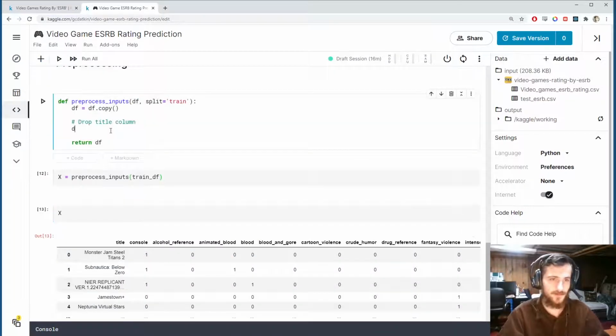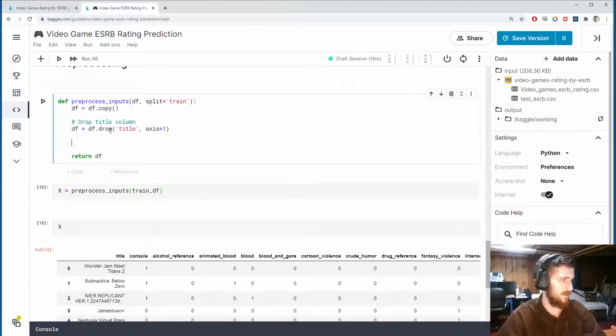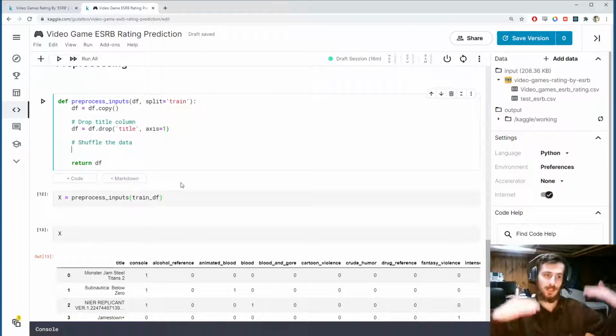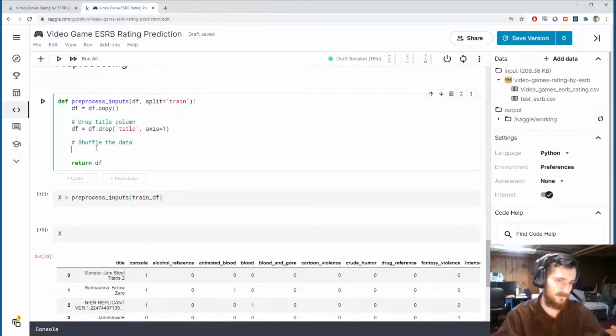So we're going to drop it with df.drop title, and we're dropping from axis 1, which is the column axis. Then we're going to shuffle the data. Usually I leave this step out because it's already included in the train test split function. But today we want to shuffle it before we make the split into X and Y. We want to make sure that we do this first so that the X's and Y's are shuffled together.